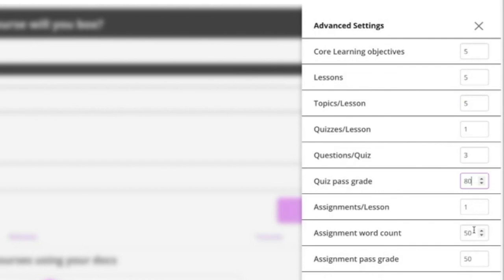And what is the assignment word count? Well, that's how many words you'd hope the student writes to get a pass grade. And the default pass grade for those assignments is 50.